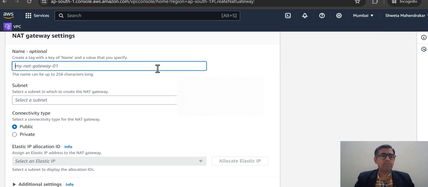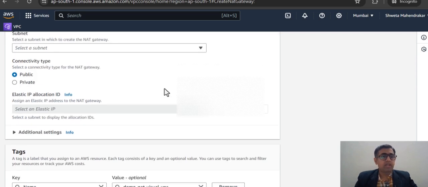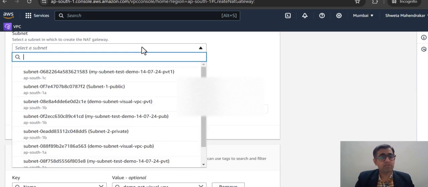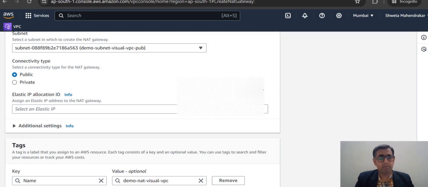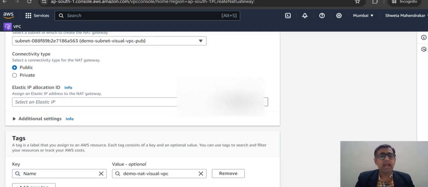Okay. Now let me go ahead and create something similar. Now this is not a route table. Let me create a NAT here, which doesn't have to be public or private. I'm creating a demo NAT, which is a NAT gateway. Of course, like I said, I have to put it in the public subnet. The one that we have created for public is the demo subnet visual VPC public, and I'm going to put it in the public subnet, and I need to allocate an elastic IP like I said.